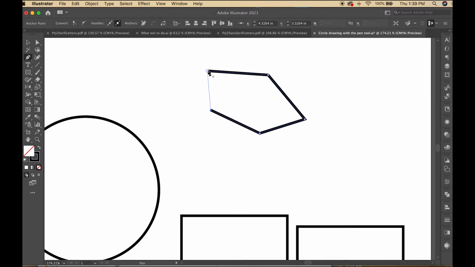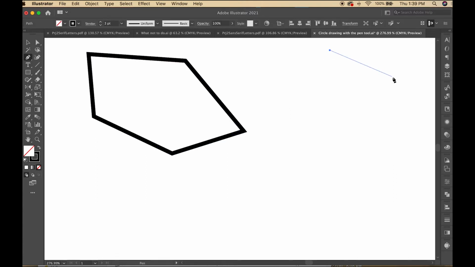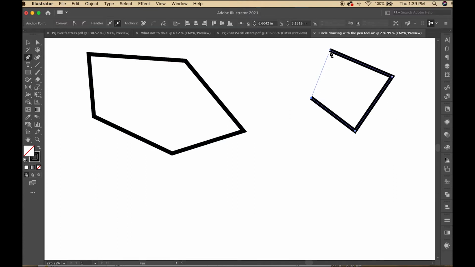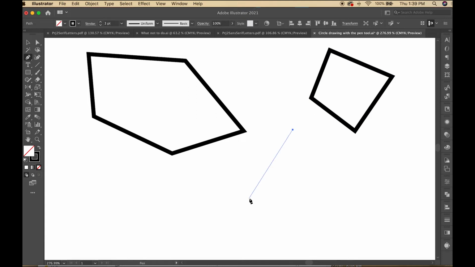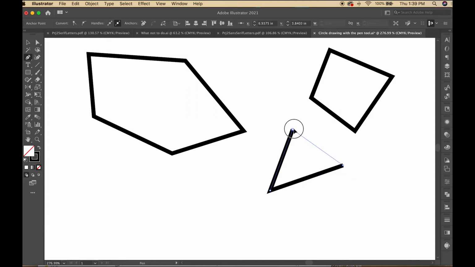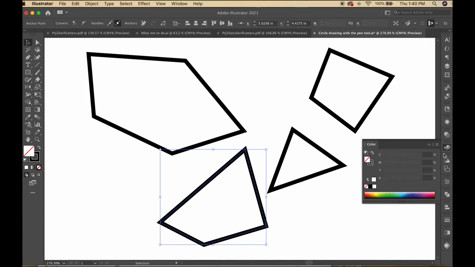And then a circle appears with your cursor. This means that when you click, you've completed the shape. Let's do that again a few more times. Now let's change the color of all these shapes using the palette icon on the right.